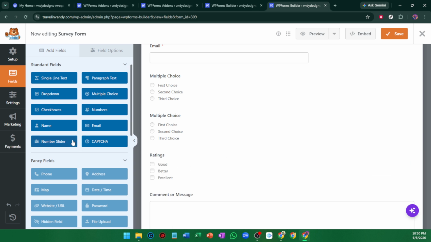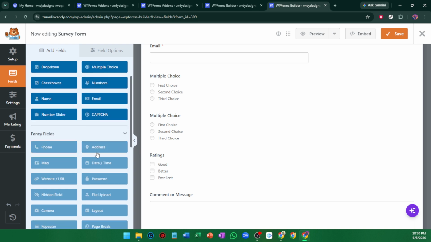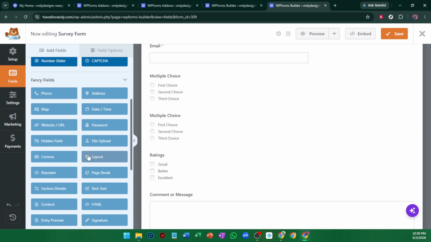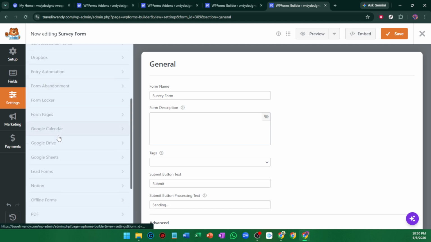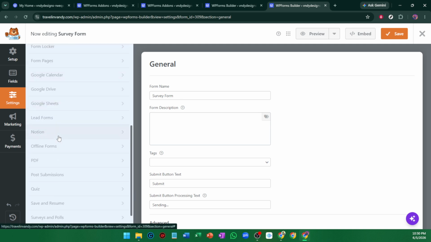After your questions are in place, go to Settings and then Surveys and Polls in the Form Builder menu. Turn on Enable Survey Reporting so WPForms can calculate and organize survey data across the whole form. Without this setting, you won't get the full reporting features that make surveys so useful.